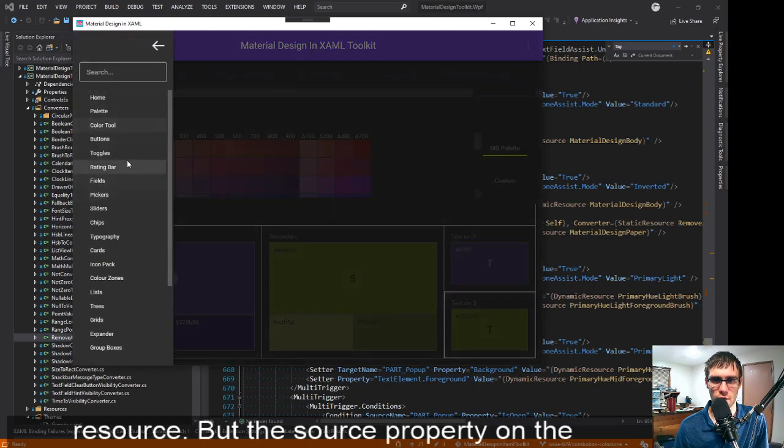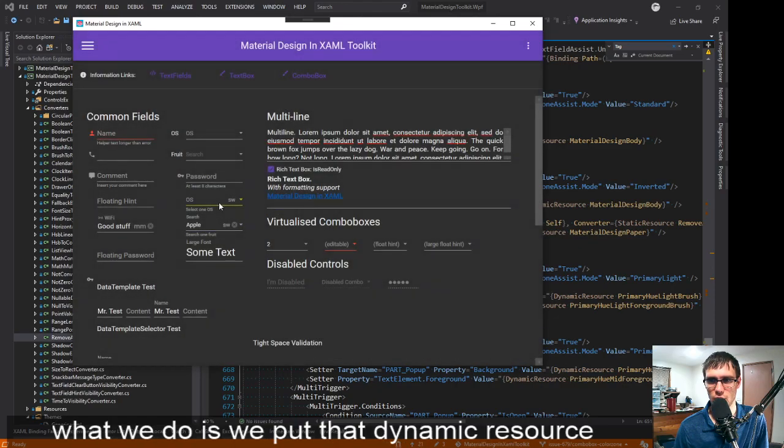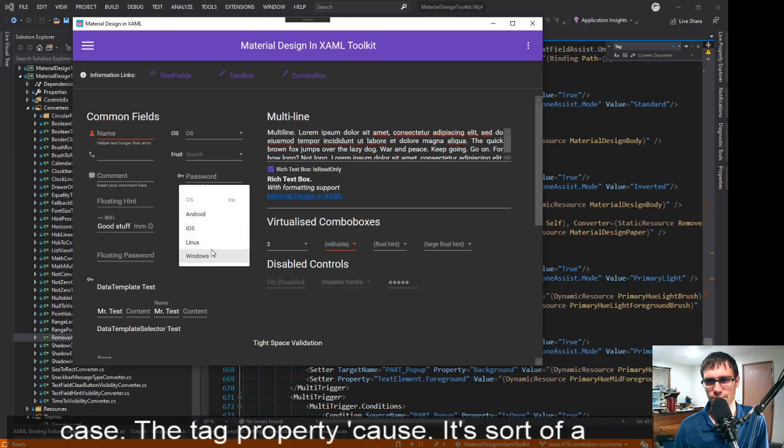We'll flip you over to dark mode, and then let's come down here to fields. And this guy here, right? So transparency gone.